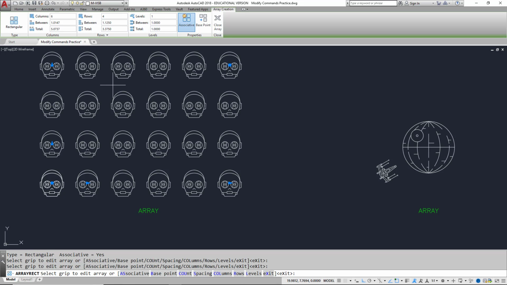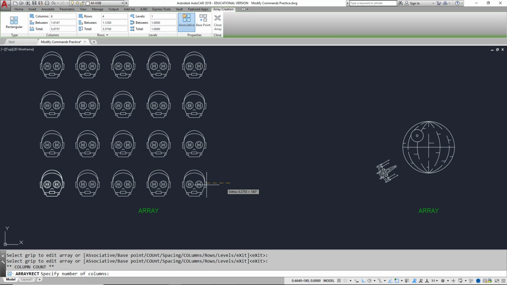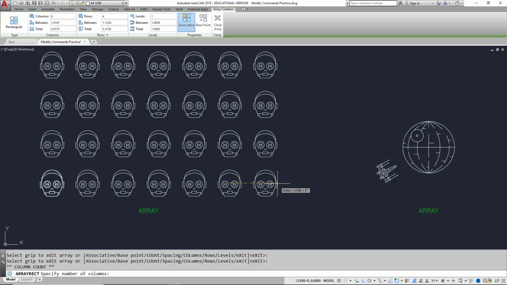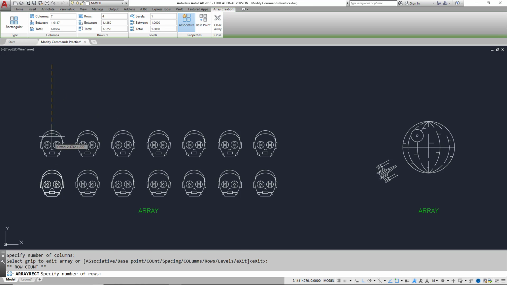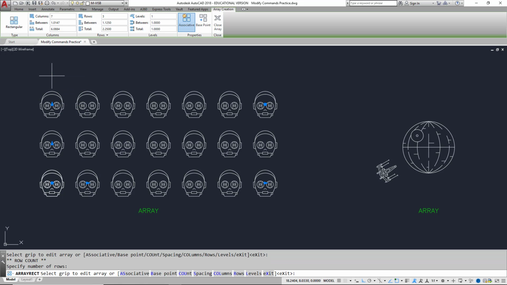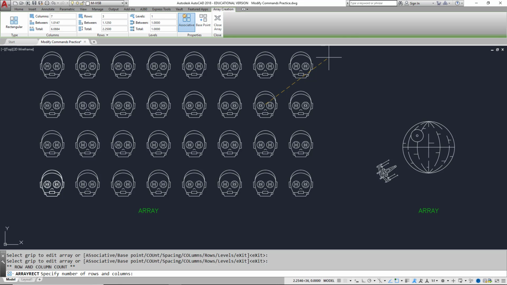Enter. If I look at the ends here, you'll see that there are grips inside of some of the tools. If I pick this grip out here and click and stretch, it allows me to add additional columns or subtract columns. If I pick this one up here, it allows me to subtract rows or add rows. This grip over here allows me to dynamically change the number of rows and columns at the same time.